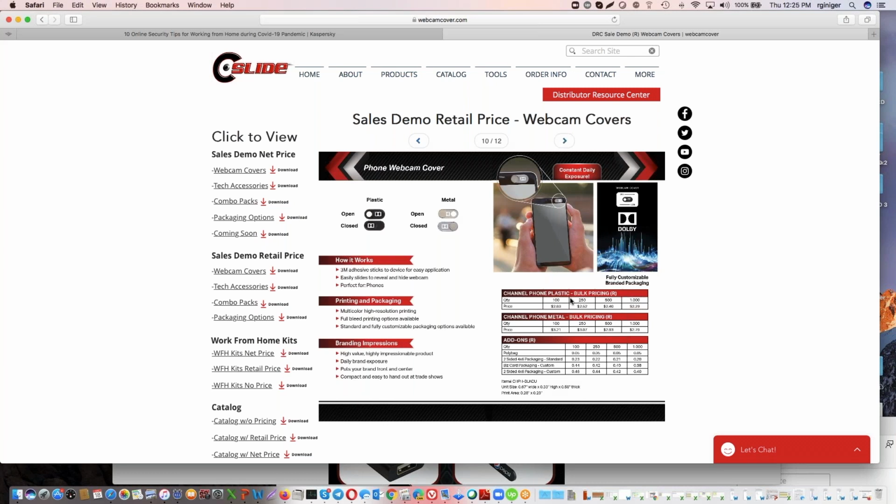Our phone webcam cover. These are really popular for distributors who have an end client who wants a product specifically for a cell phone, whether it be the iPhone or an Android device. This is small, but works perfectly on a mobile smartphone. More and more people now are using Zoom or Skype or WebEx, or they're FaceTiming using the camera on their cell phone, and that's happening more and more.